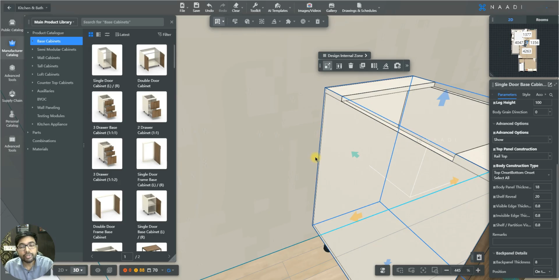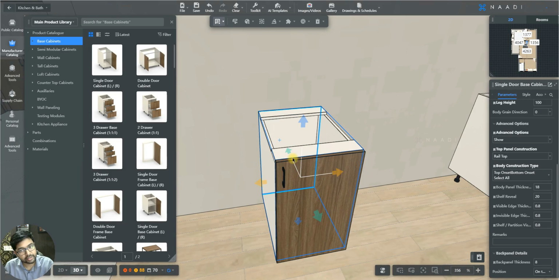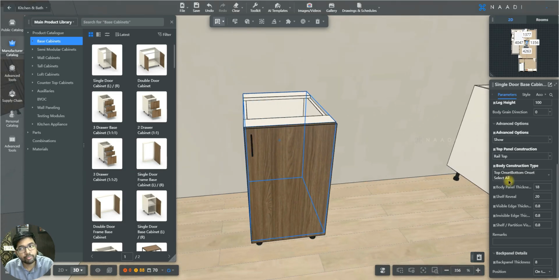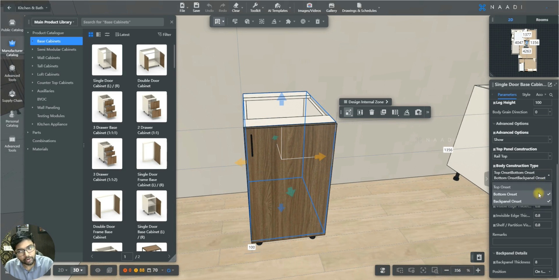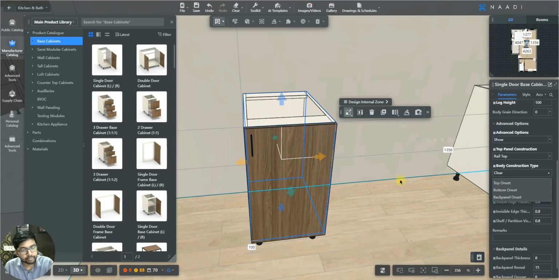So depending on the construction norm which is followed in your organization, you can precisely alter this and get it done. This is the second technical parameter, which is your body construction. If you don't want, you can even toggle it off. It will move back to our default construction type.